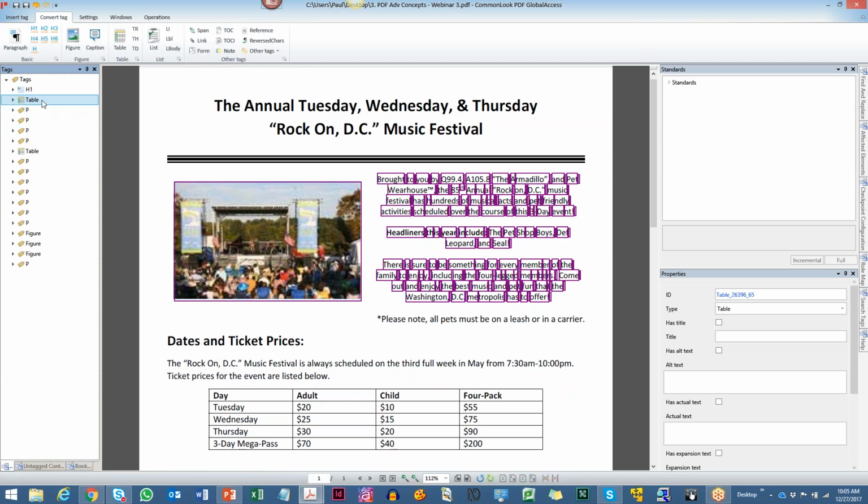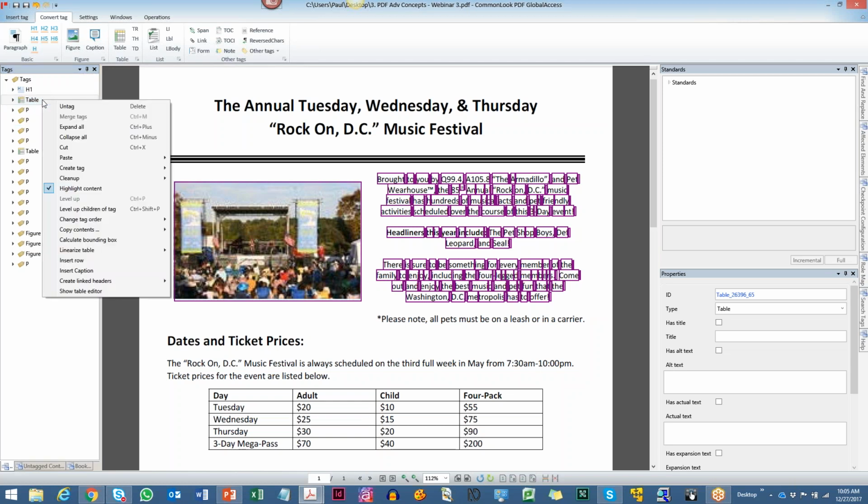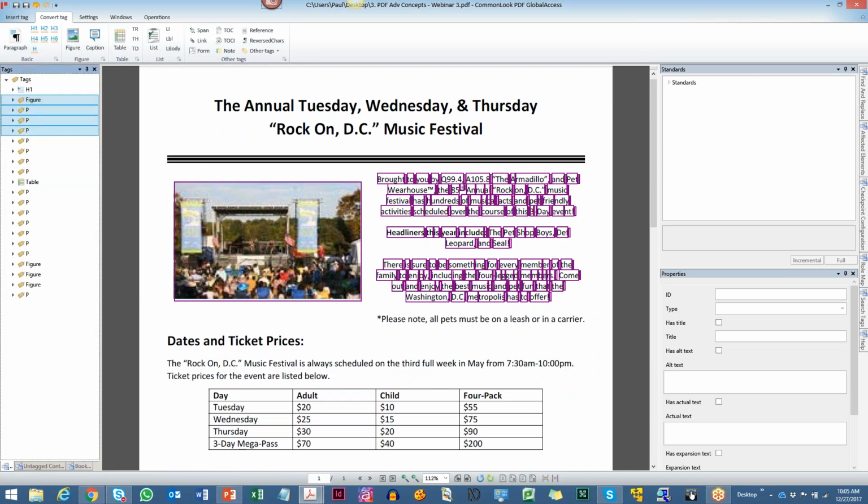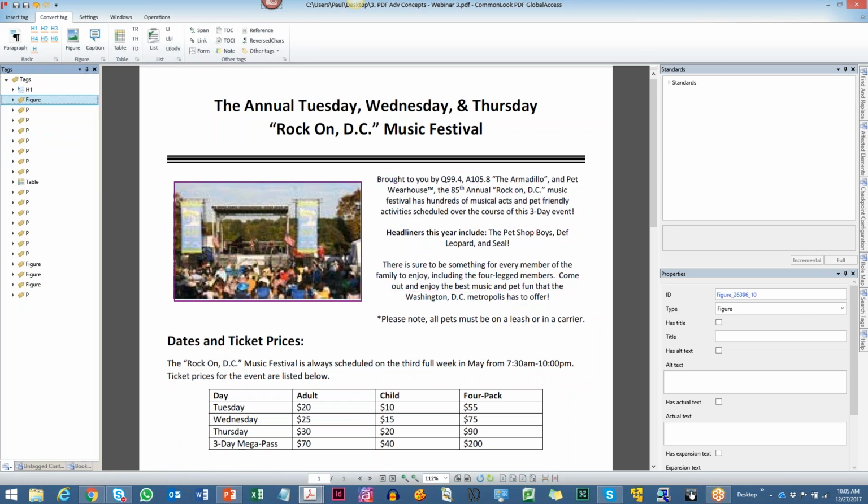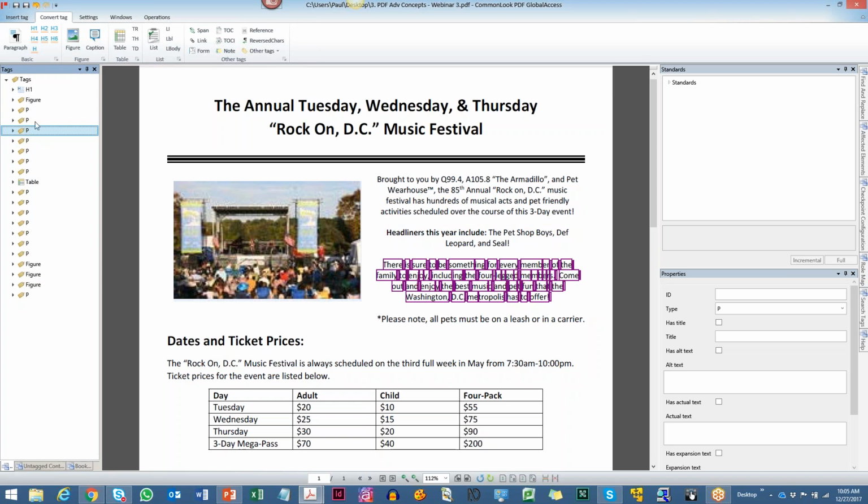To solve this situation, right-click on the table tag, and about 2/3 of the way down the context menu is the option to linearize the table. I'm going to choose to linearize horizontally. When we do that, notice that the table tag is now gone from the tag tree, and we have a figure tag for this image at the main stage at the music festival, and then paragraph tags for the text that was on the right-hand side of the page.